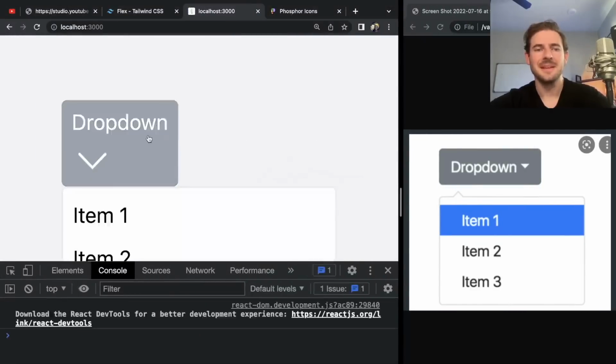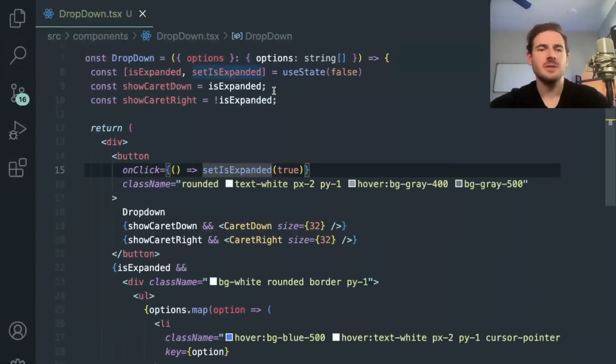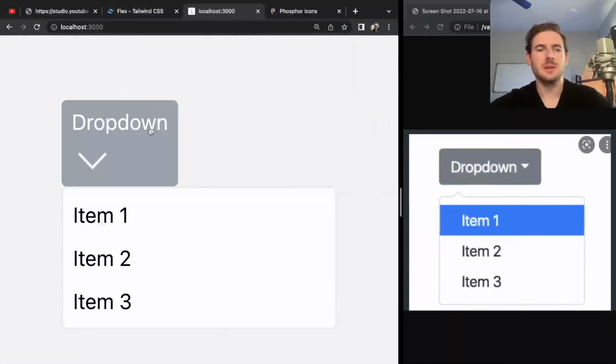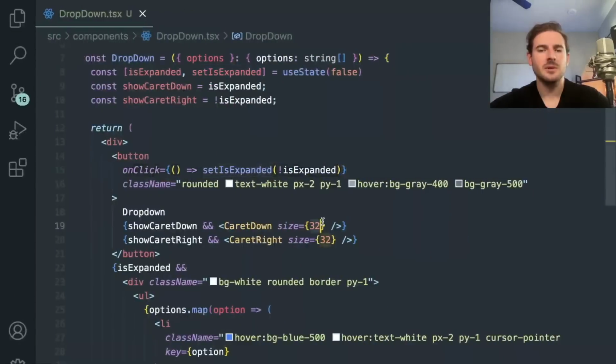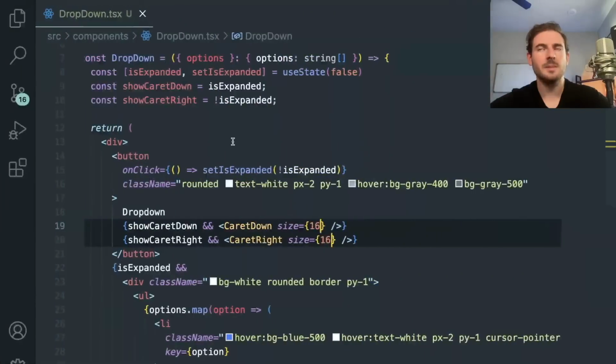All right, there we go. Okay, so we should probably toggle this. So instead of just setting it to true when you click it, let's just do this. This will be easier to just toggle, not that big of a deal. Now what we want to do is have this caret be on the right of the page, and also it's kind of big, we want it to be a little bit smaller. So instead of 32, let's do like 16. And then we're gonna make it go to the right.